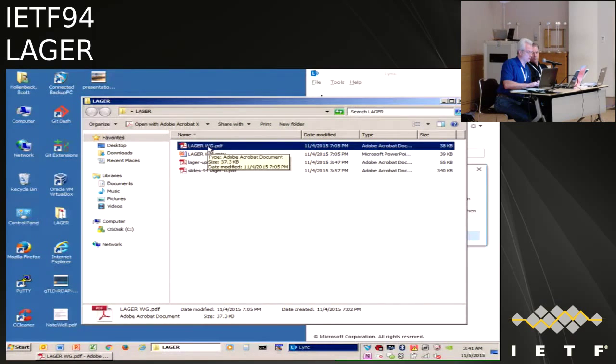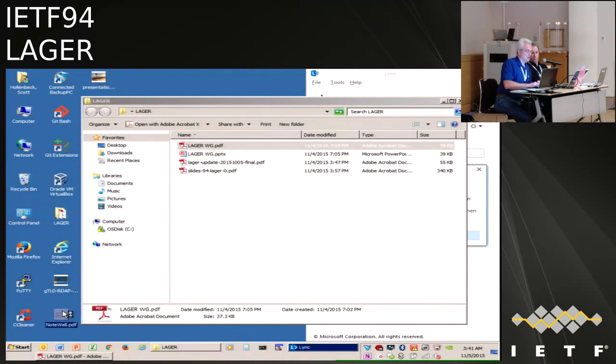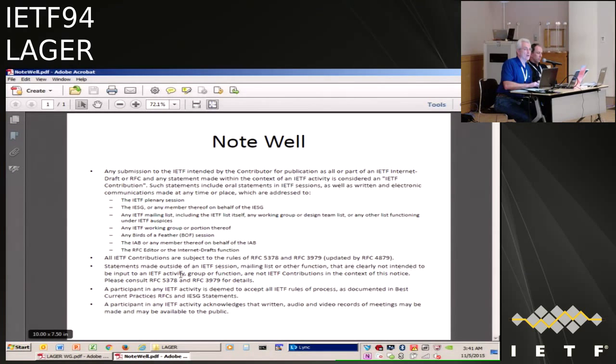All right, I lost my Note Well. Here we go. Okay, just as a reminder, this working group is being conducted under the terms of the IETF's Note Well policy. Here's the text as you can find it on the IETF website.